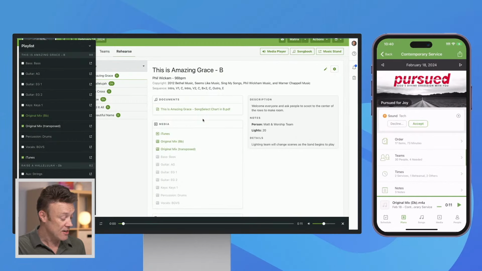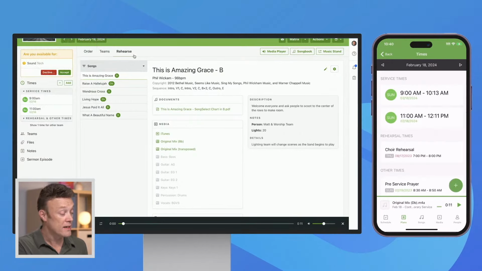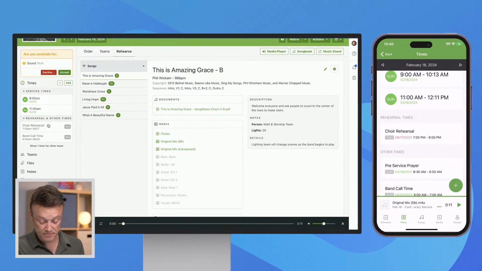The last thing here on a plan is the times section. So times are when you are doing your specific service, and I've got my service times over here, and we also have rehearsal and other times for this particular plan.